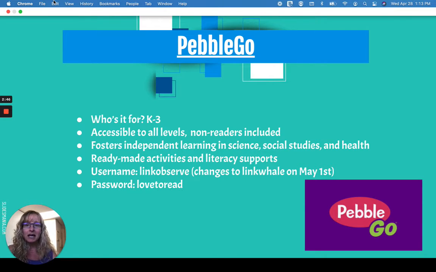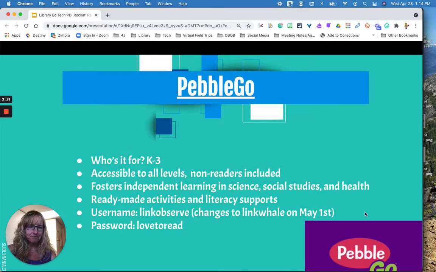You'll see on this page, the username for this month is Link Observe, and then it will change on May 1st to Link Whale, but the password will remain the same, love to read. And next year, we won't have to deal with this little hiccup of changing things. It's just that we're finishing out the free trial that they gave us. So just look for that. Anytime I post materials or resources that take you to PebbleGo, I always try to put the username and password on there.